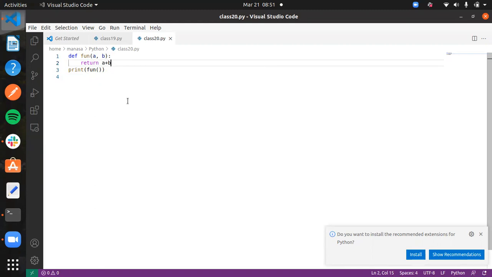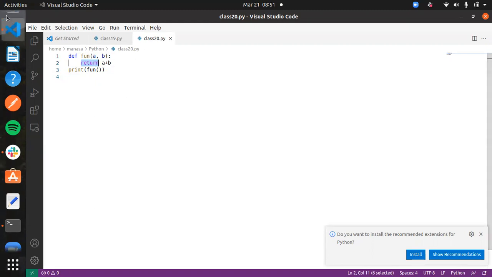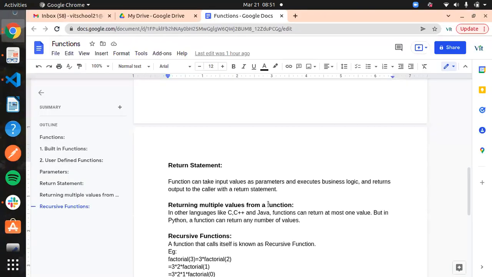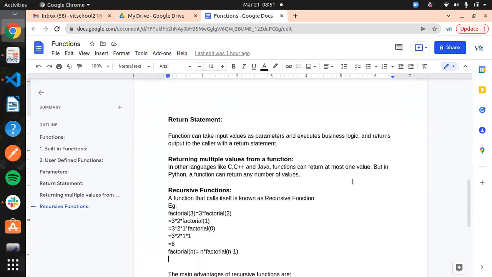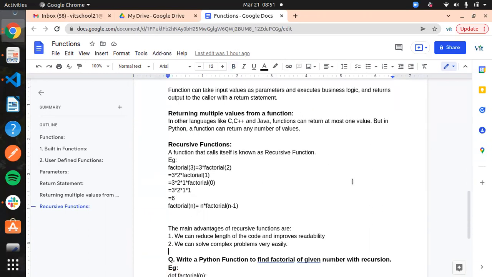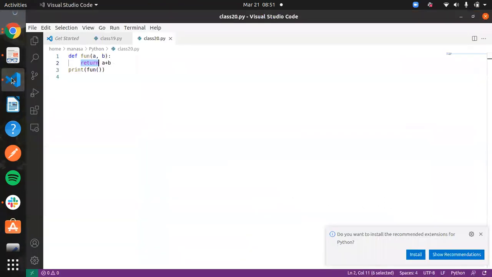Yes, ma'am. A return statement is used to return some data from the function. A function can take input values as parameters and execute business logic. The response from a function you can return with the help of the return statement. And you can return multiple values at a time.